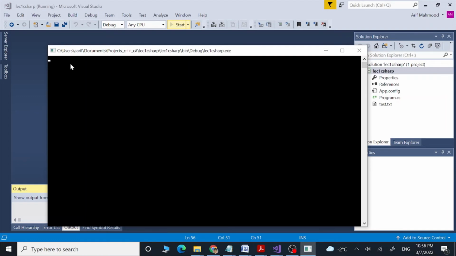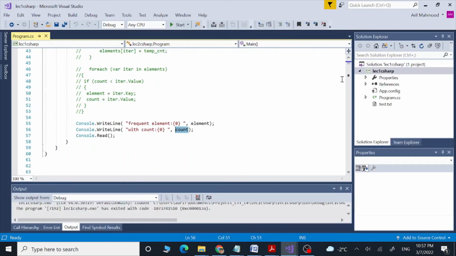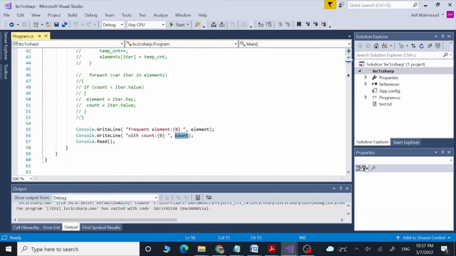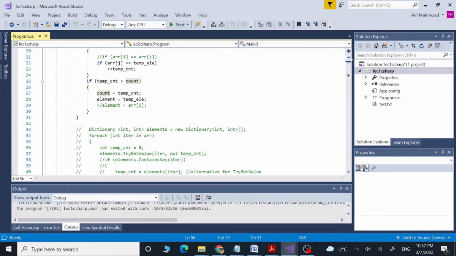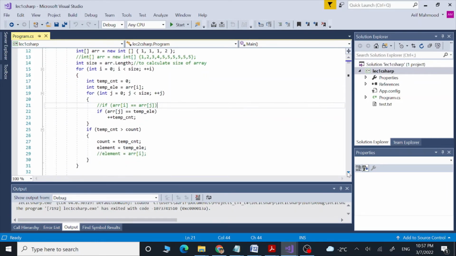So we are going to see the most frequent element is 1, and its count is 3. Now I am going to show you how we can do this. This is the process again without using a dictionary, which is just the same as the unordered map of C++.